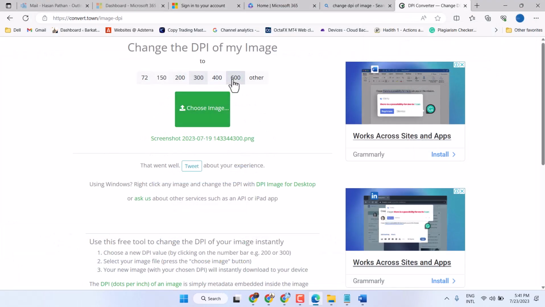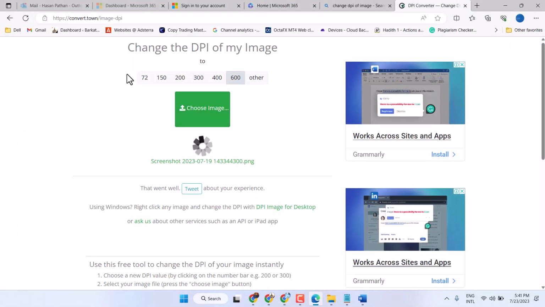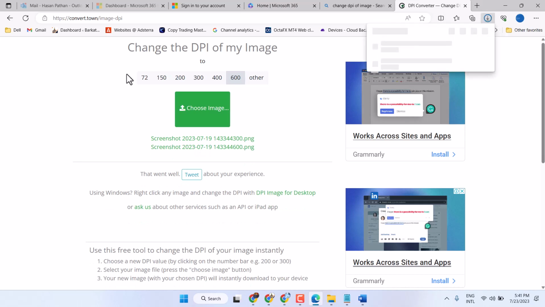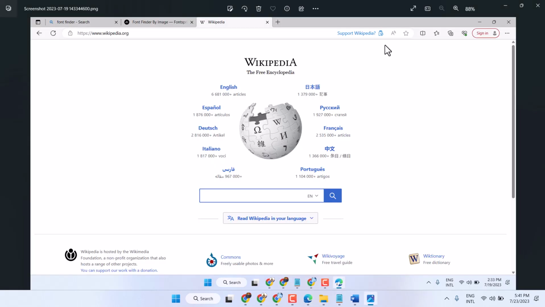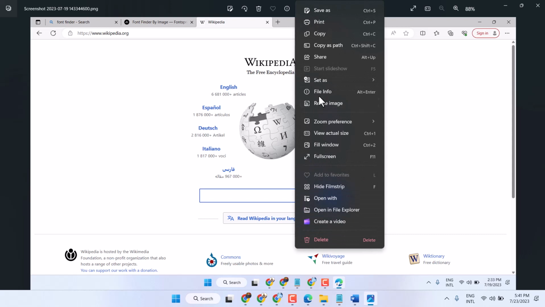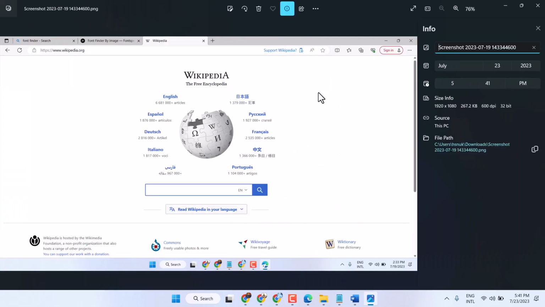If you select 600, so again choose image, select your image. Now open that one, right click on it and file info. So we can see now we have 600 DPI.